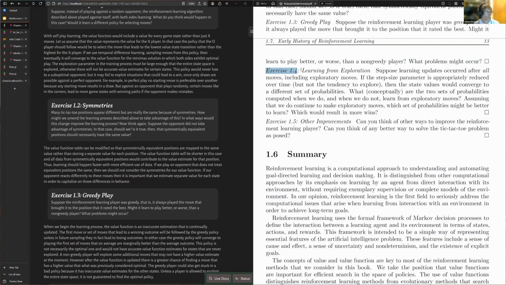Well, so the next exercise, this is really the last real exercise. The last one is just more of a brainstorming thing.